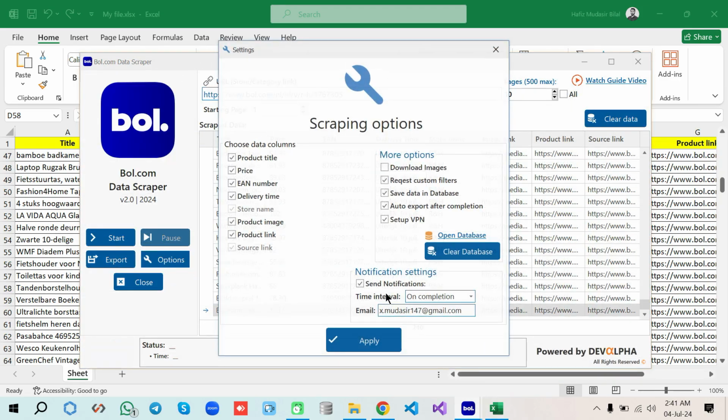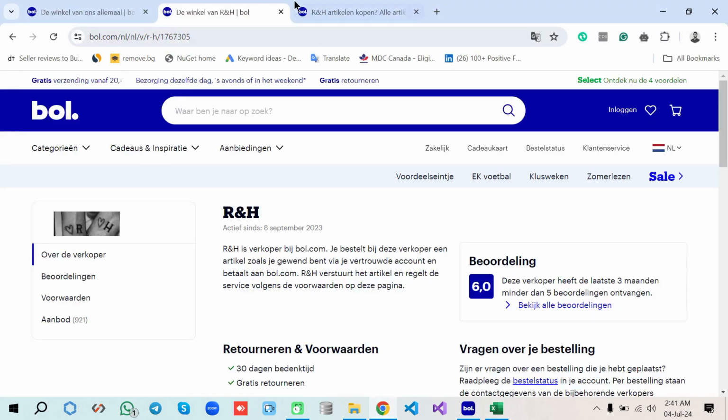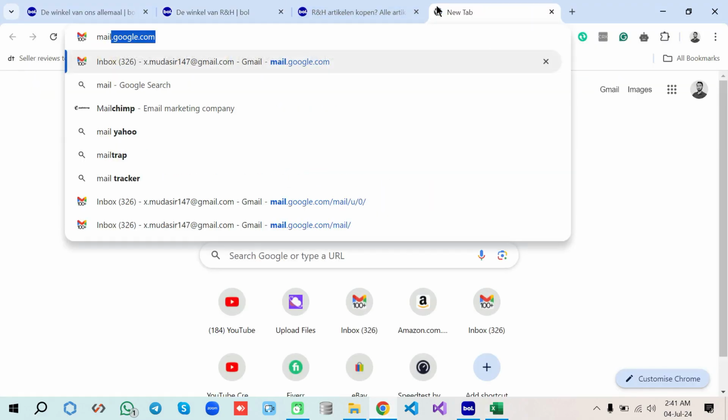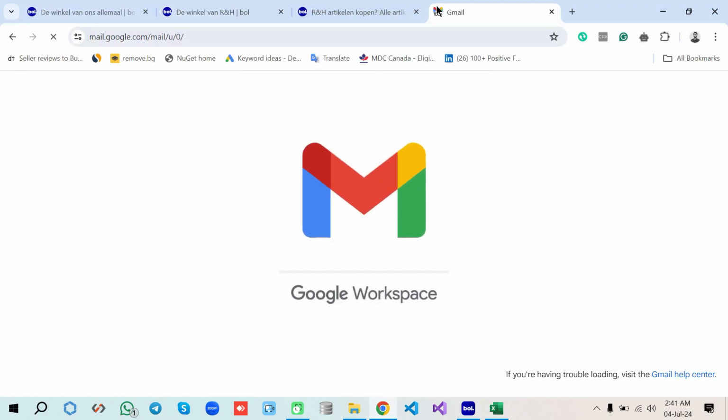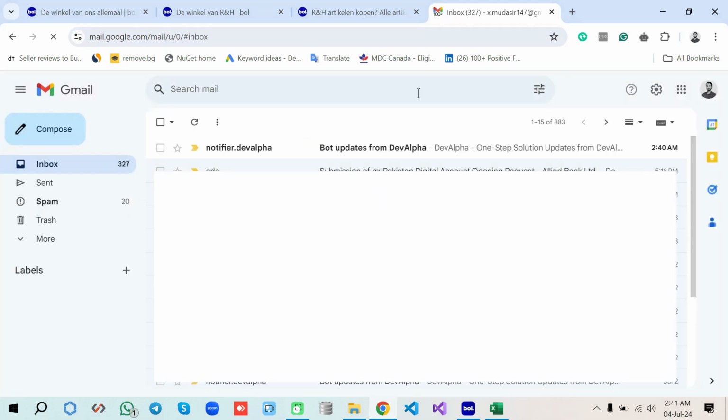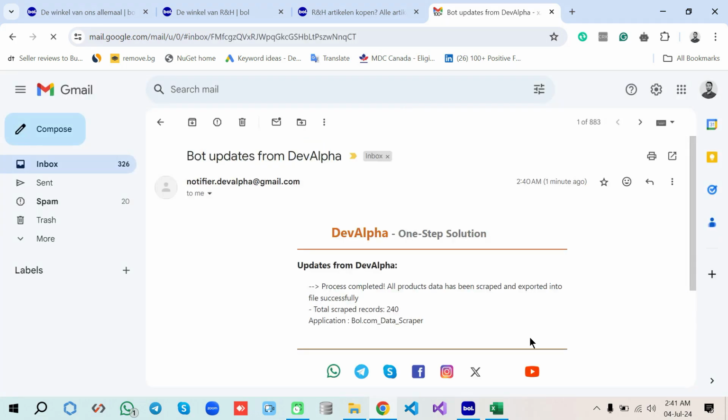We had also enabled the email notification system. Now I will show you how it notifies. We have received an email and it shows that it has scraped a total of 240 products and shows the application name.